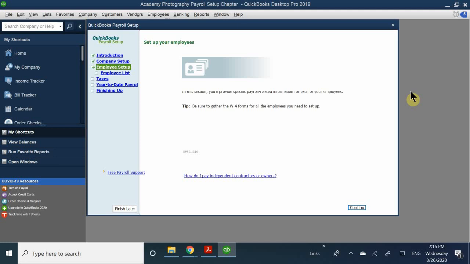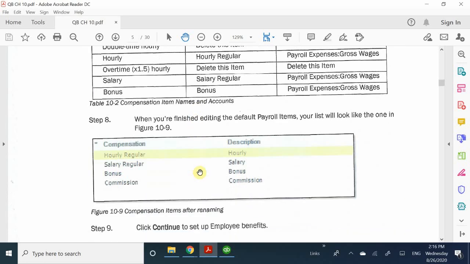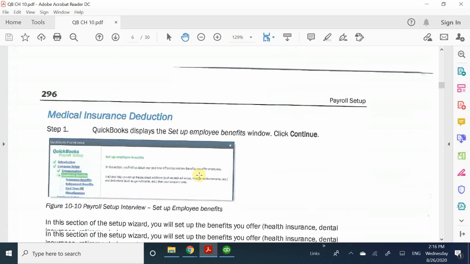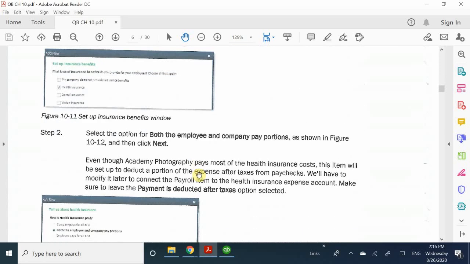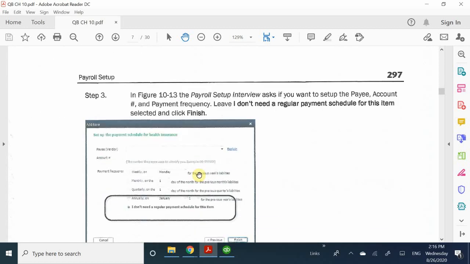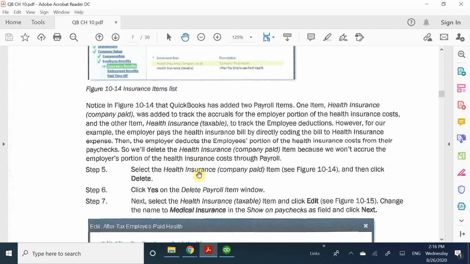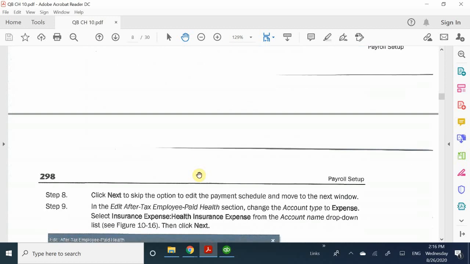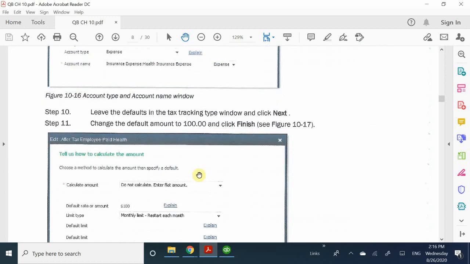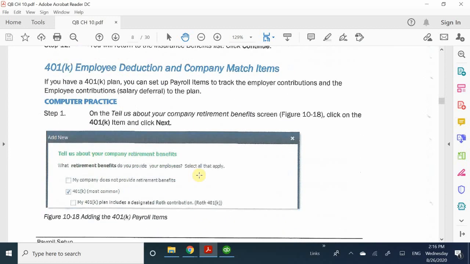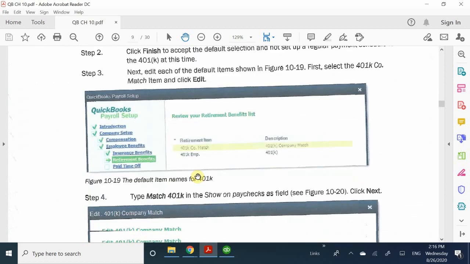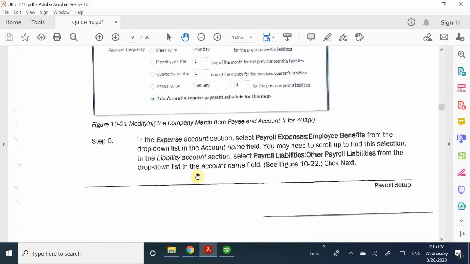So now this is going to be the employee setup. I'm going to go into the book because there is a section I need you guys to help me read, which deals with entering a brand new employee. So let's find that page where we can find our employee setup. Okay, so here's the 401k. We don't offer that.